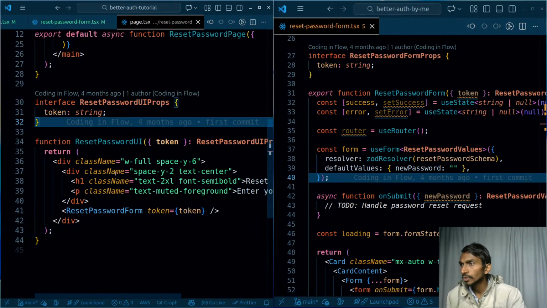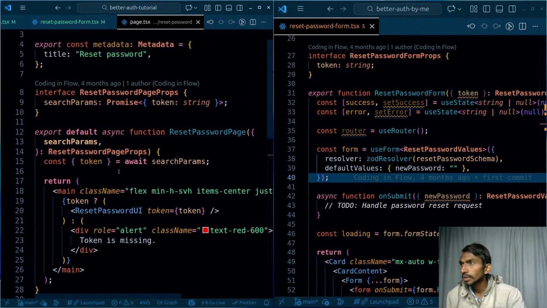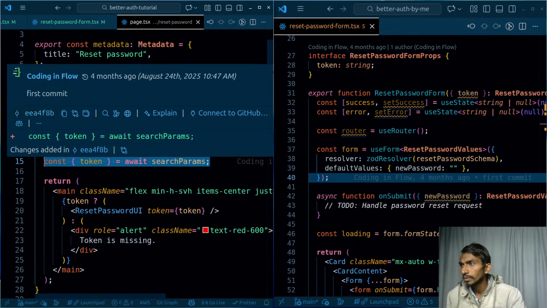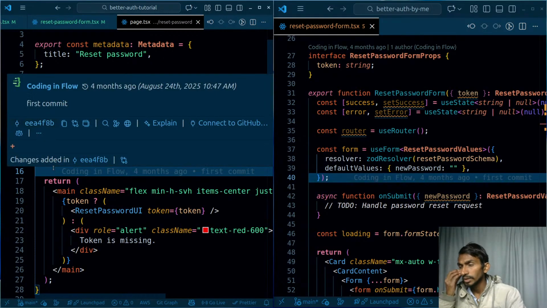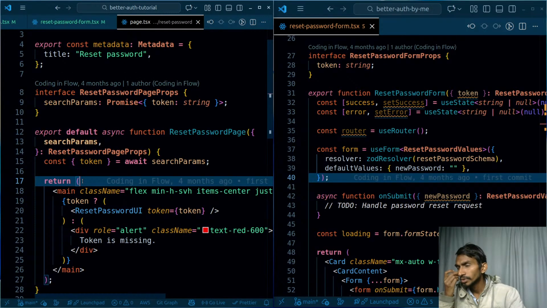And how am I getting the token over here? To get the token over here, you are using await searchParams, and you are simply getting the token from there. Await searchParams, and you are simply getting the token from there. Token, searchParams.